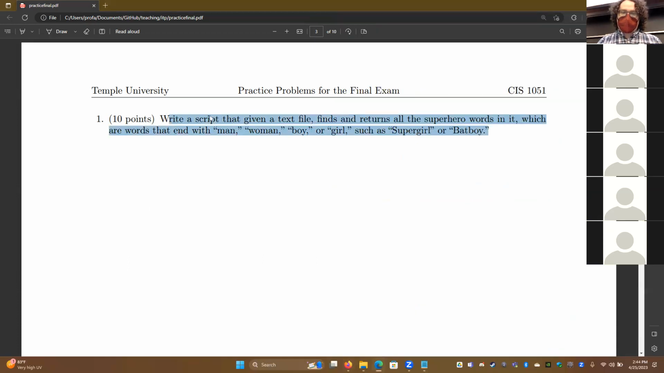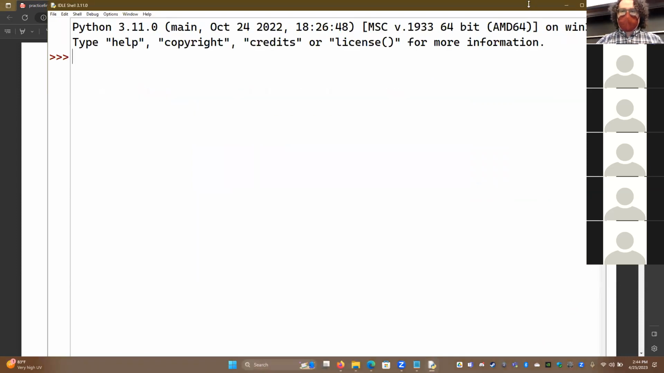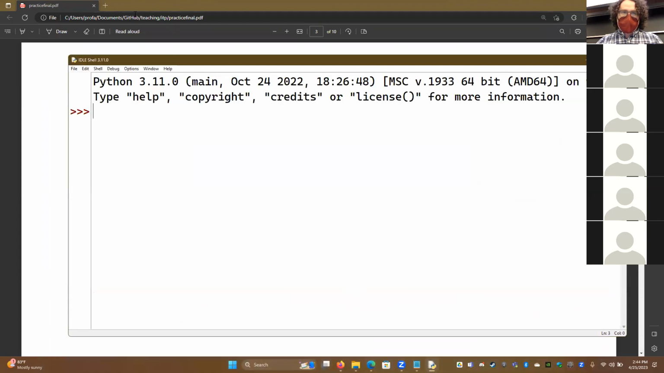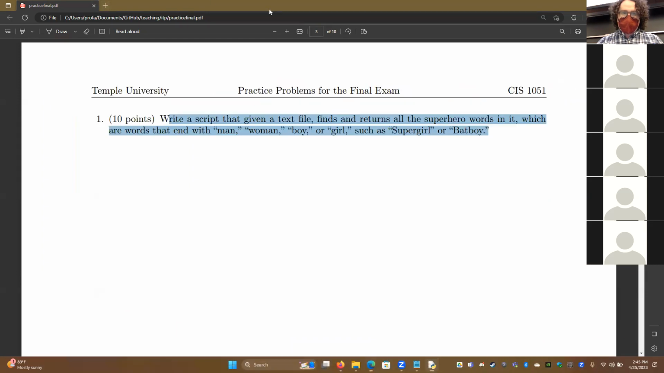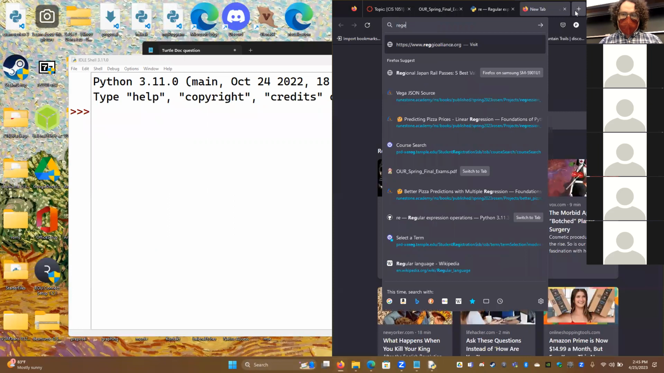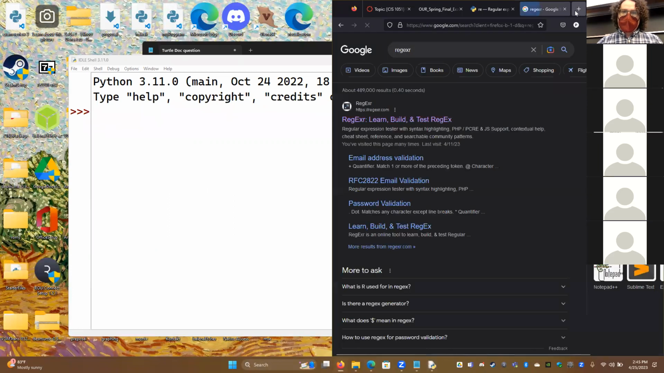So let's go ahead and look at that one. Idle. All right, so, all right. And then let's go ahead and open up regexer to help us.